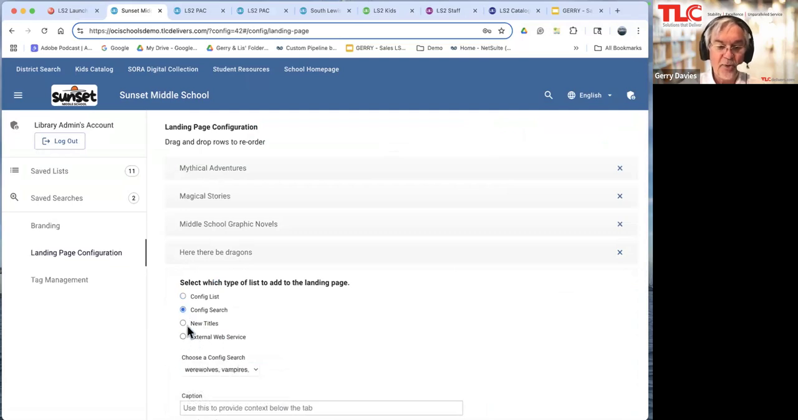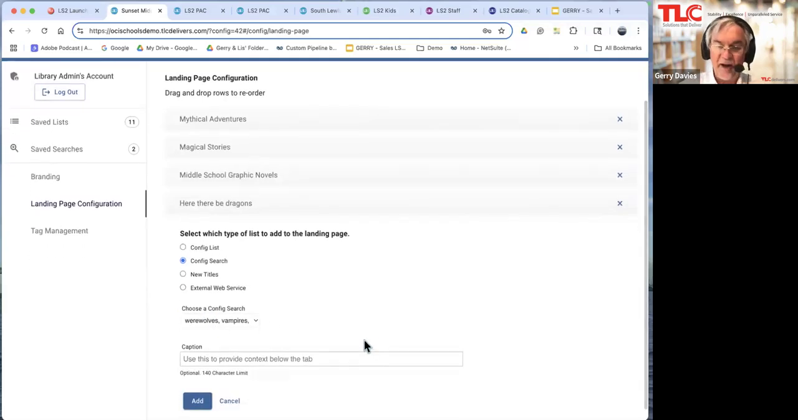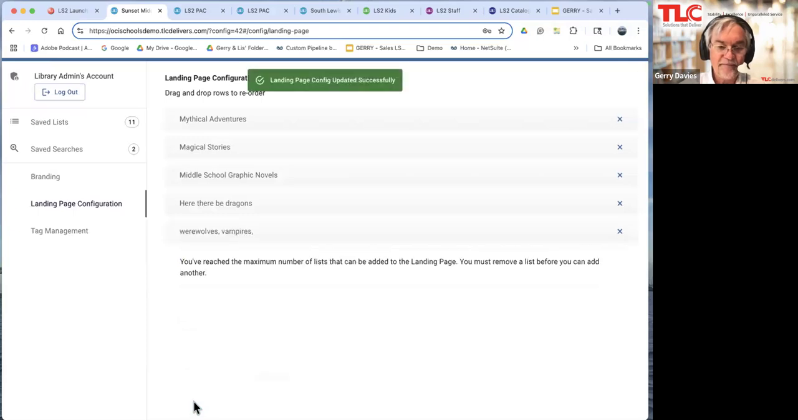Notice I can also use external web services and new titles. I'm going to go for werewolves and vampires and zombies. Oh my. So I'm going to add that. That has been changed now.